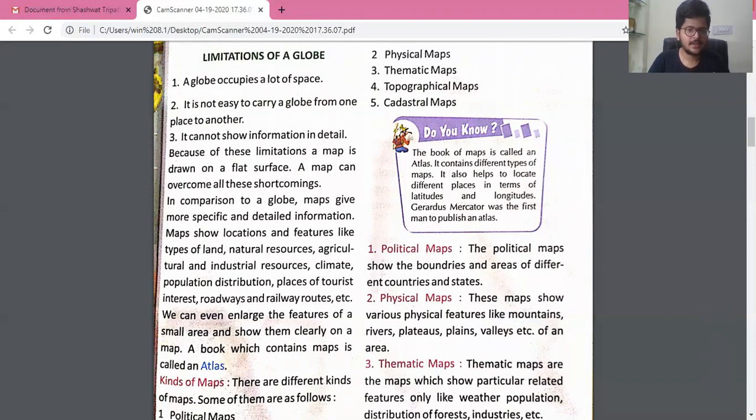Next, a book which contains maps is called an atlas. You all have seen an atlas. It is a book in which different maps are present. So a book of maps where different maps are present is called an atlas.